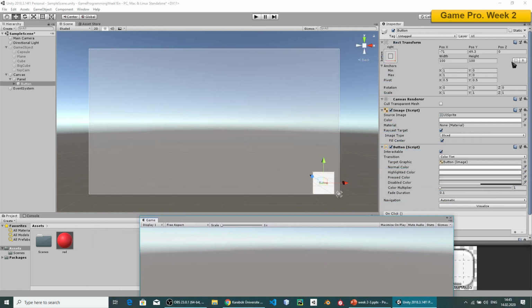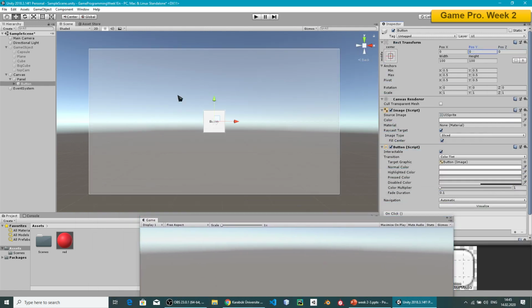So I can add more. Let me just reset them again. Then I can set the width of your button, for example 200, and the height 50, and then put it there. That is the anchoring point, or stitching point. This will be the reference point of your rectangle.